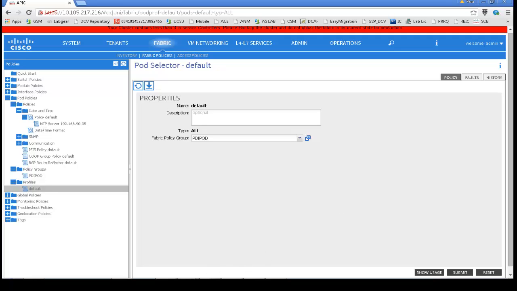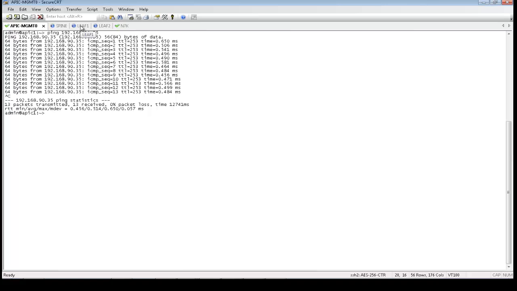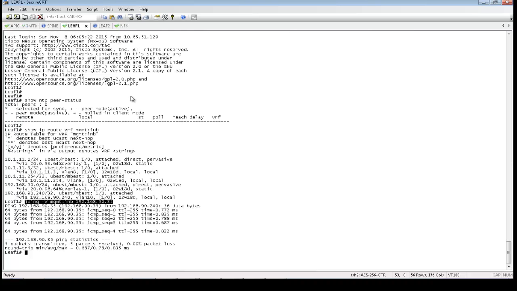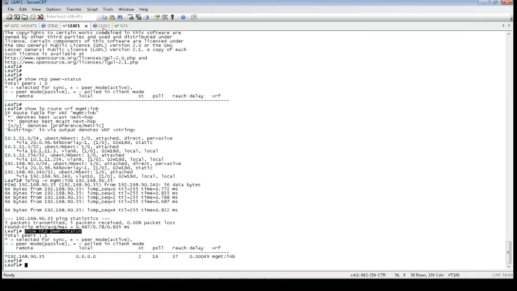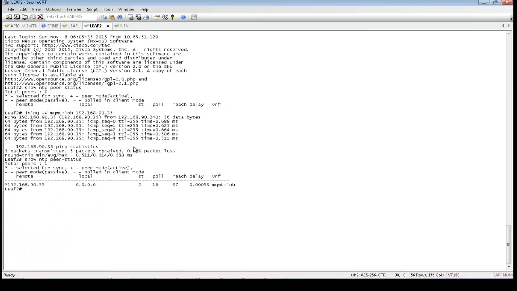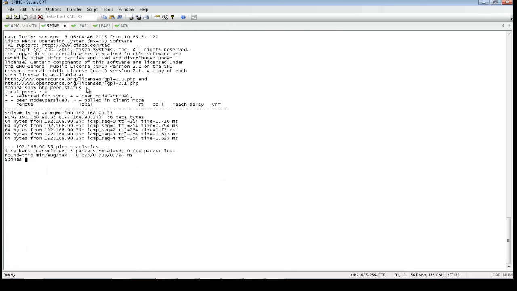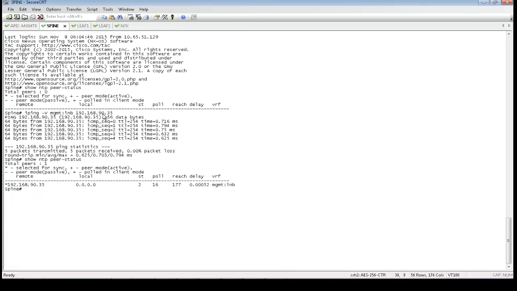Let me go back to the leaf and spine and check whether we have the NTP policy downloaded to the leaf and spine. For that, I will use the show ntp peer-status command. Okay, so I have the NTP policy downloaded now on leaf 1, and you see that this is my NTP server, and this server is selected for sync. Let's verify this in leaf 2. Leaf 2 as well, we have the policy downloaded and the NTP server is showing up. On the spine, yes, we have NTP server reachability as well.